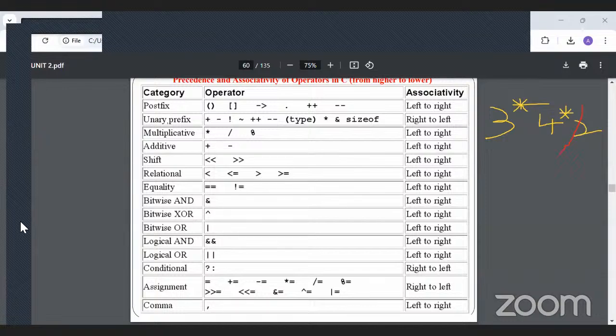Associativity means some operations I can perform left to right and some operations I can perform right to left. Now we have 3 star 4 division 2. What is the operation here? Left to right. First the star will be evaluated. 3 star 4, how much? 12. Later it will be divided by 2. 12 divided by 2 is 6. That is the answer. So when you are having the same precedence, you have to check for the associativity.